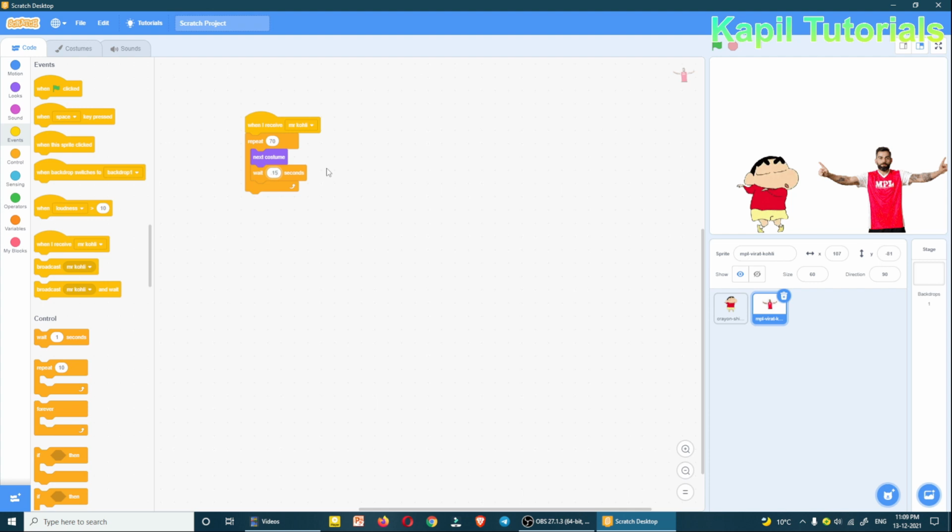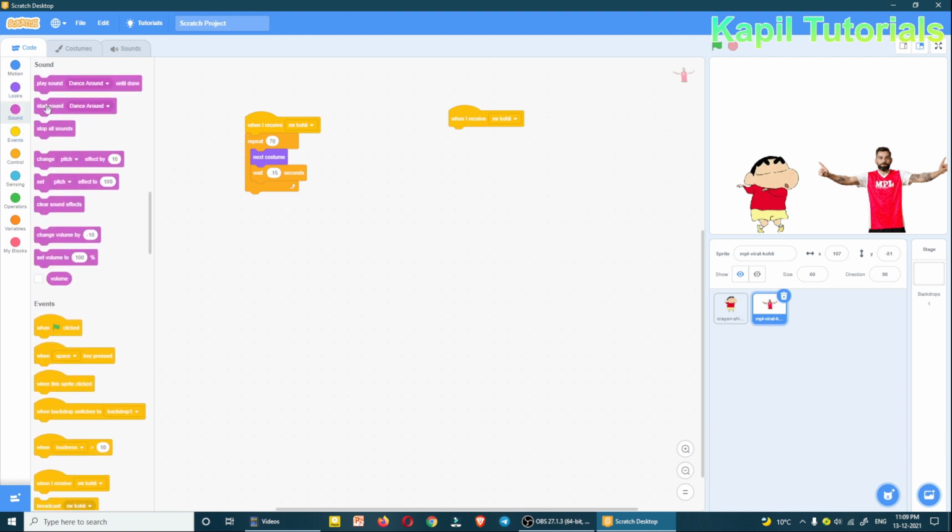0.15 seconds. Once more I'll use "when I receive Mr. Kohli" here also. Then I'll play the sound here. "Play sound until done" means I want to finish the sound. I can use this also.